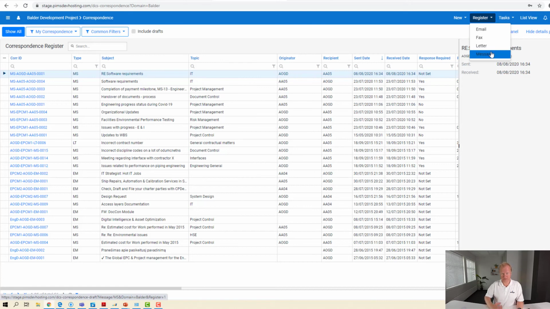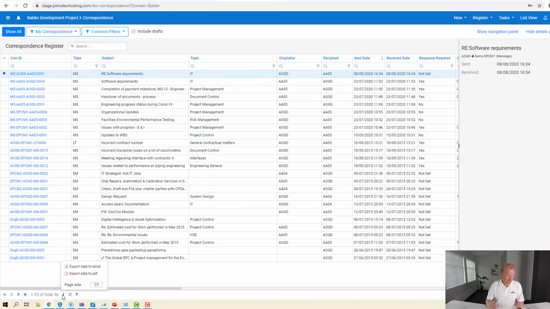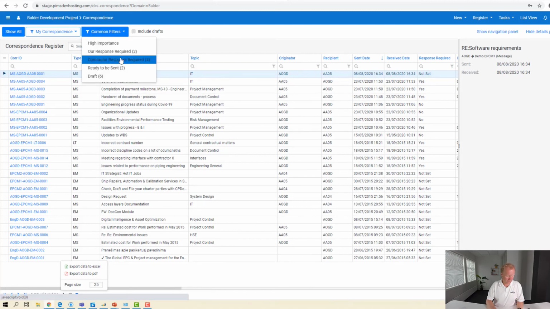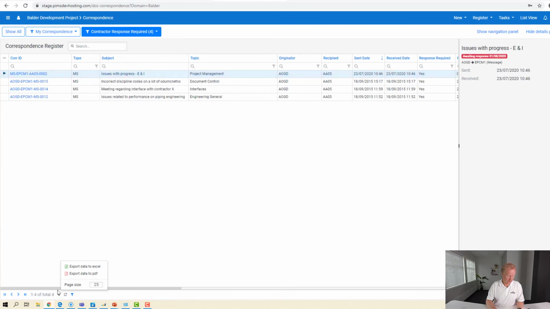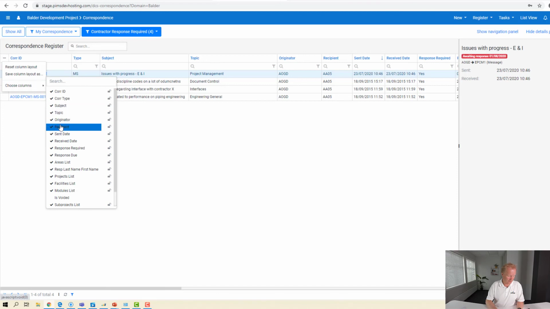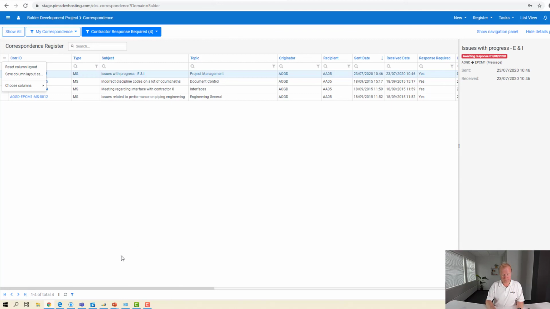It's also possible to set up an interface with your email server so that email sent to a specific email address is automatically populated into the Correspondence Register. You can use the export feature to get this out into Excel, for example, because perhaps you want to filter for all the correspondences that are waiting for the contractor's response, and then have that exported to Excel. You can pick and choose which columns you want to have in this list, and that's also the same that will be shown on the export to Excel.